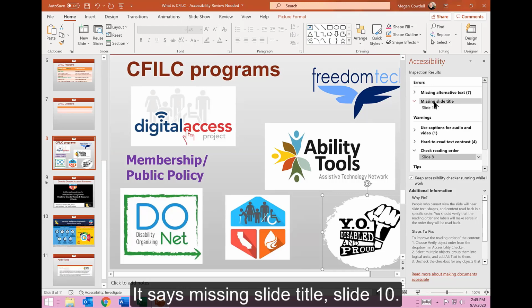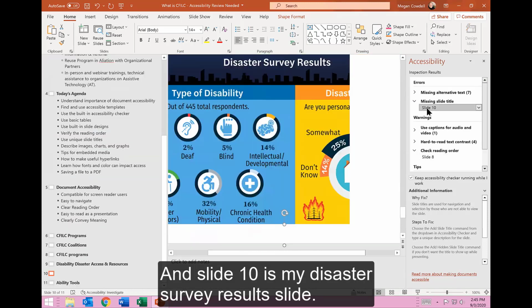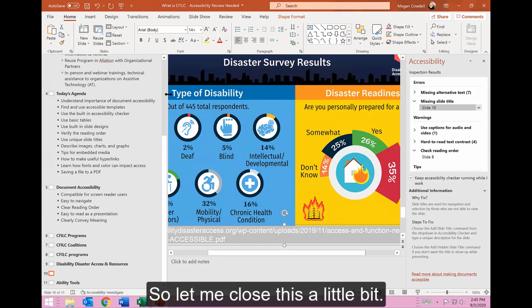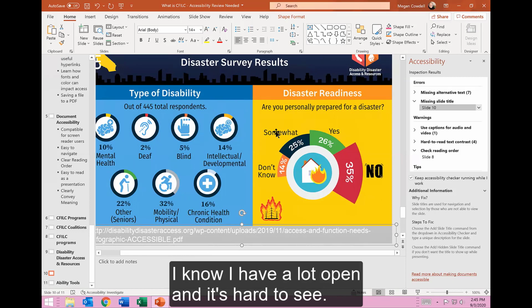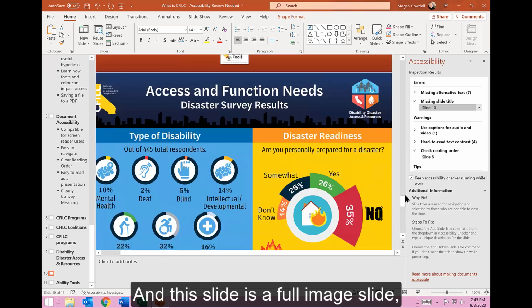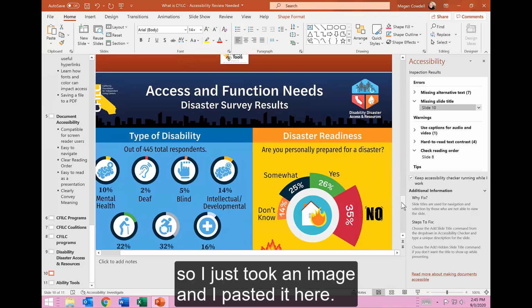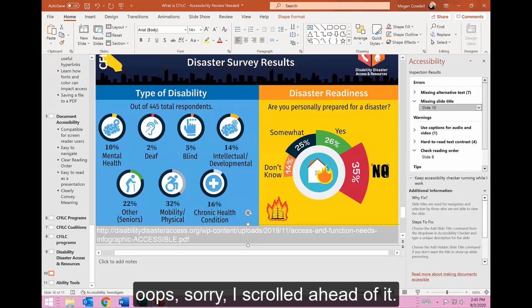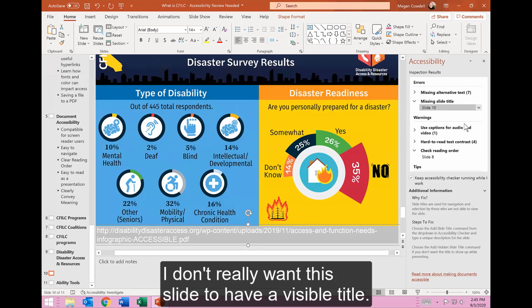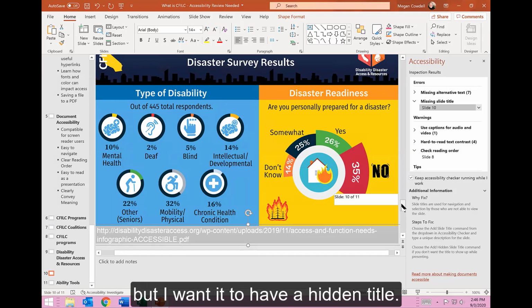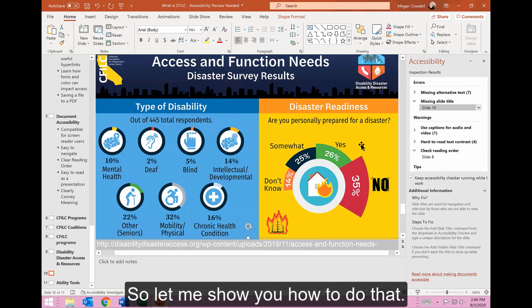It says missing slide title, slide 10. And slide 10 is my disaster survey results slide. So let me close this a little bit. I know I have a lot open and it's hard to see. Okay, so this slide is missing a title. And this slide is a full image slide. So I just took an image and I pasted it here. And I don't really want this slide to have a visible title. I would like it to have a title, but I want it to have a hidden title. So let me show you how to do that.